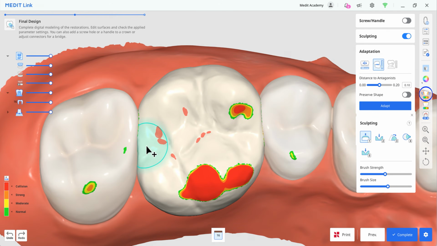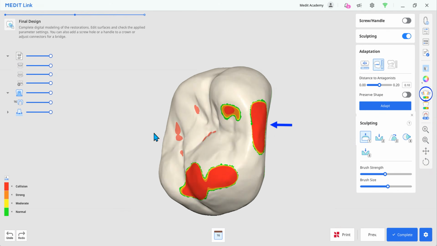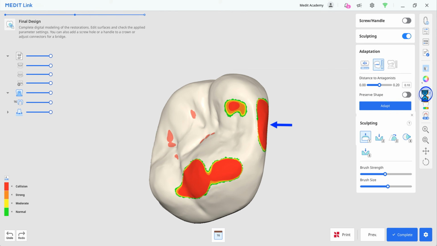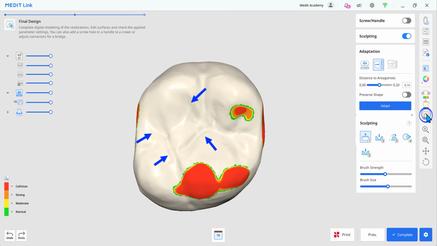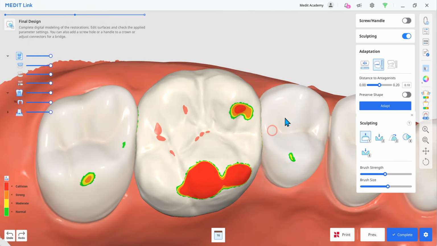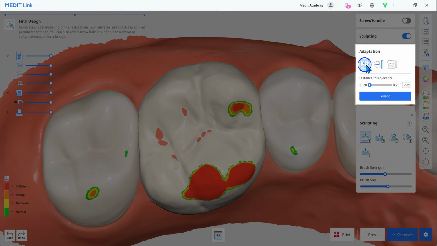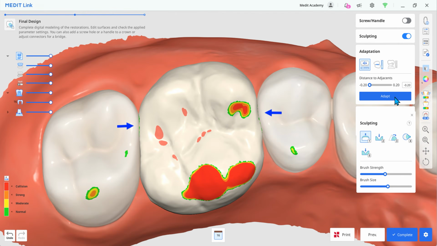The Contact Areas with Adjacents tool shows the contact points with adjacent teeth through colors. Contact Areas with Antagonists shows the contact points with antagonists through colors. The minimum thickness feature will point out areas that are too thin in red, so you can add more material to these areas. Using the Adaptation tool, you can adapt the restoration to adjacents and antagonists by a set distance.